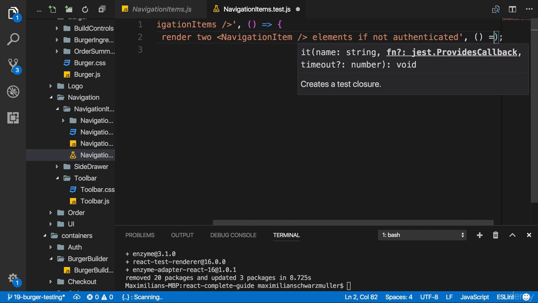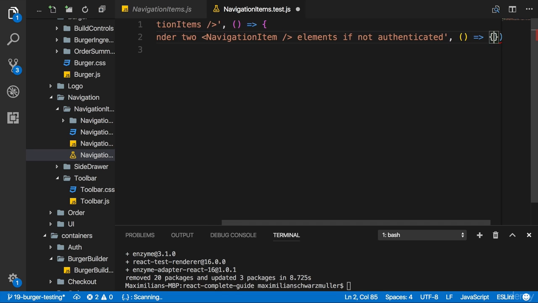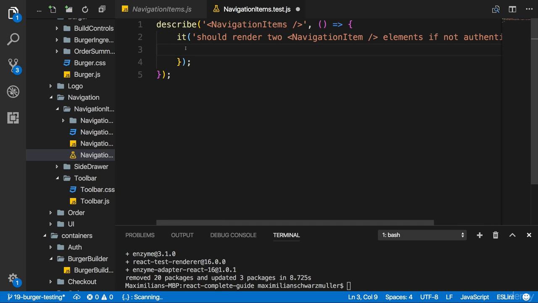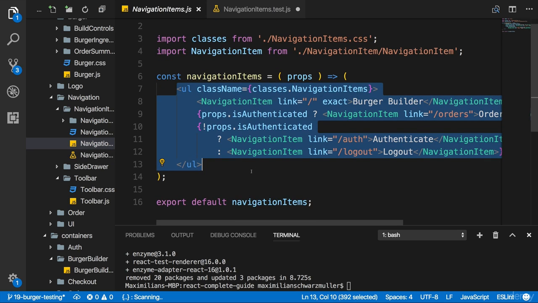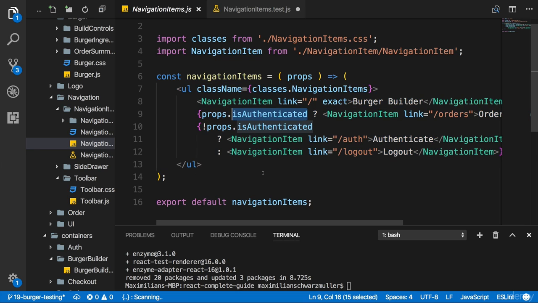Here, that is just a normal JavaScript function. I'm again going to use an arrow function. And in here, we write our actual testing logic. Now, what we want to do is we want to create an instance of this component as it would be rendered to the DOM, to the real DOM through React, and then have a look into the rendered component and see what was rendered for the case that the isAuthenticated prop is false.